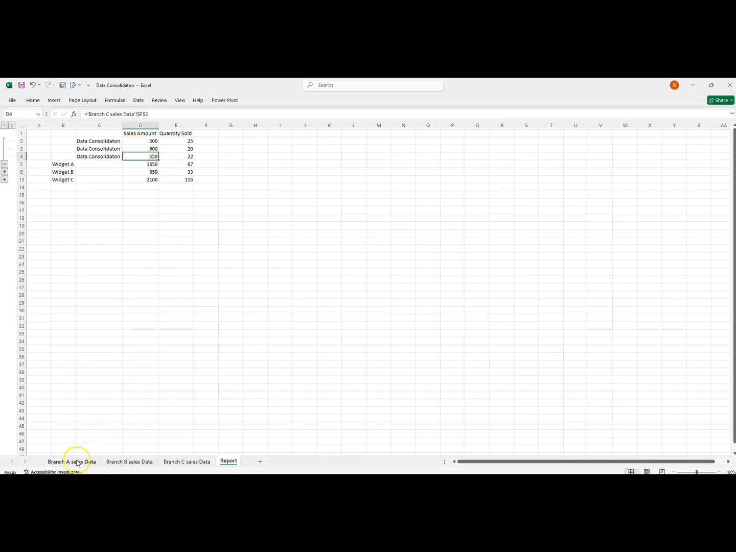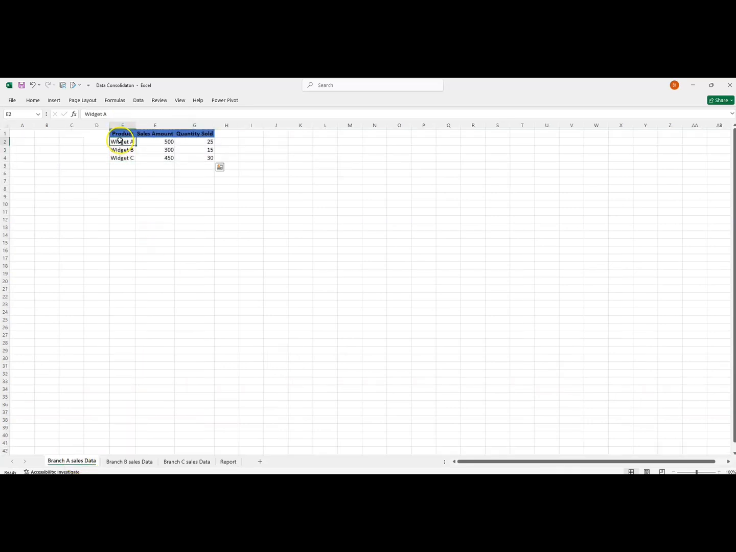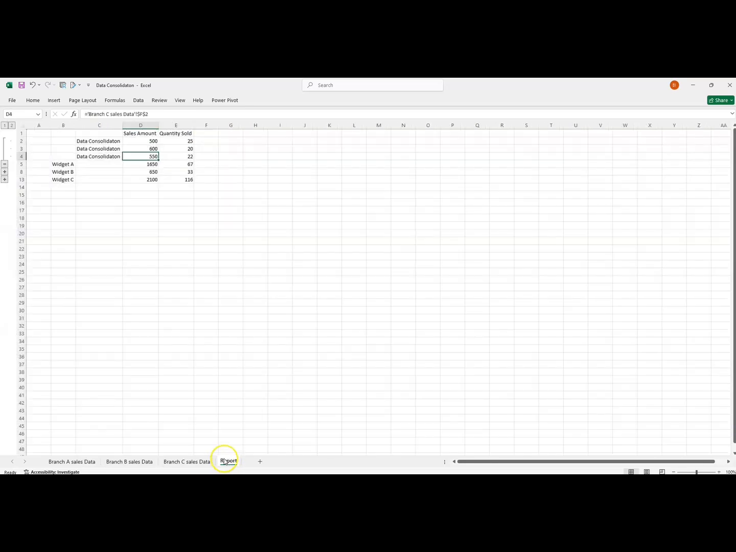So let's come here and check branch A. For widget A, you can see 500 was made from selling that product. For branch B, you can see 600 was the amount. Then come here to branch C, you can see 550. So if I come to my report sheet, you can see these are what summed up to get this. Same thing for the quantity, summed up to get this.